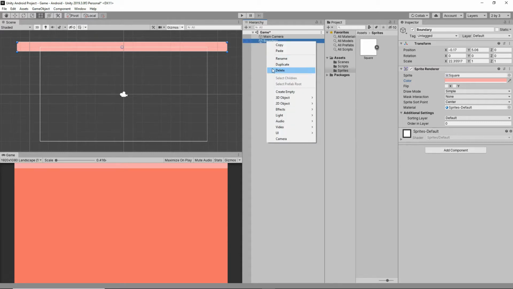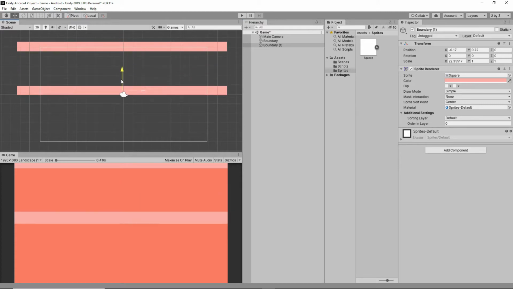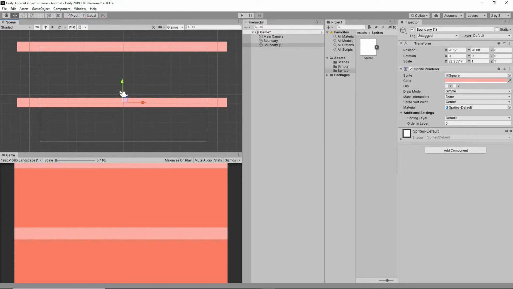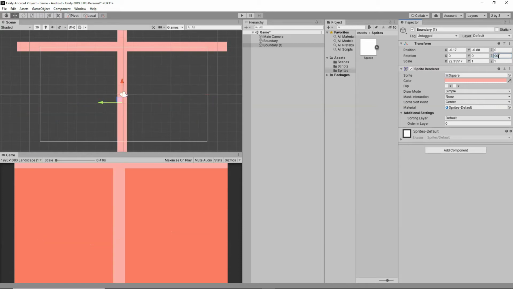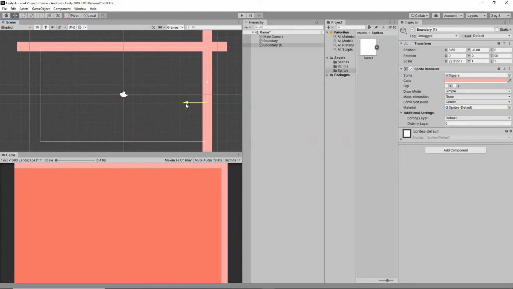Alright, now I can select this tool, this move tool, and move it down something like this. Then I can go to this transform component, and from the Z rotation, I'm gonna make it 90. Alright, then I'm gonna push it to the right side like this. Now before doing that, I think I have missed one step.